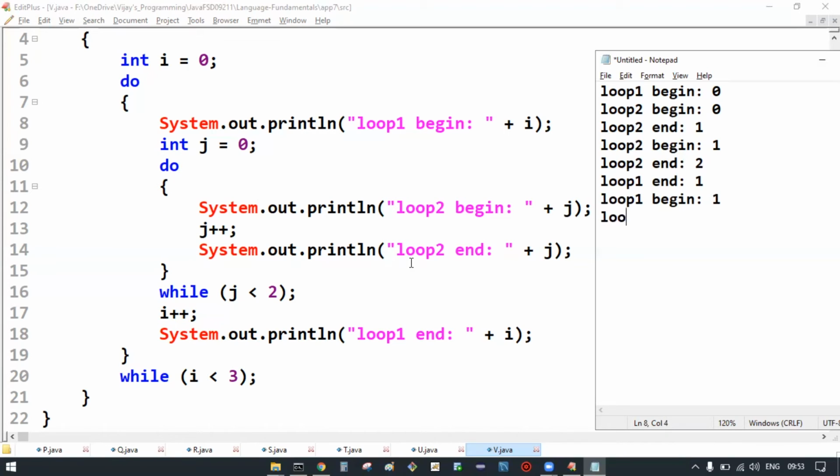Then for the inner one, same story. Loop 2 begin, j value is 0, 0 is becoming 1. Loop 2 end, 1. 1 less than 2, yes. Loop 2 begin, 1 is becoming 2. Loop 2 end. It is 2. Then 2 less than 2, no, comes out. Outer do while: now 1 is becoming 2. Loop 1 end. 2 less than 3, yes.